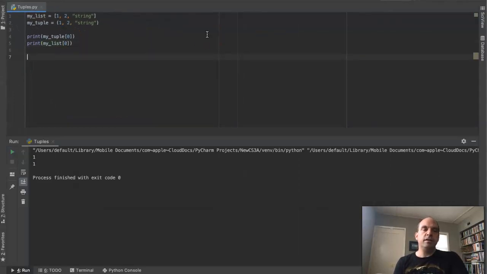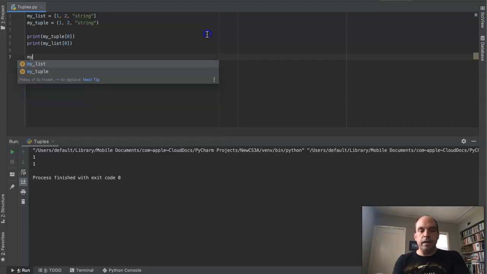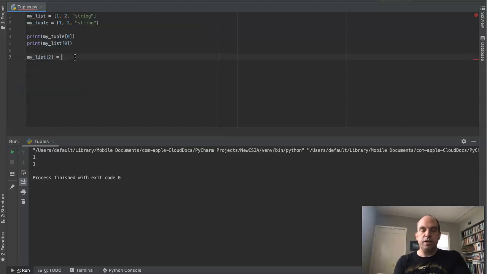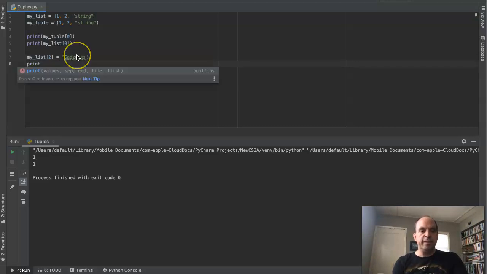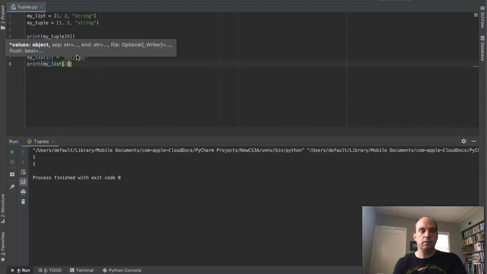The big practical difference between the tuple and the list is the tuple is immutable, meaning it can't be changed. We can't make it bigger, we can't make it smaller, we can't change the items inside. Let's try. We know we can change the items in my list by using the assignment operator. So if we want to change the string to something more interesting like gadzooks, we can print out the object at that position.